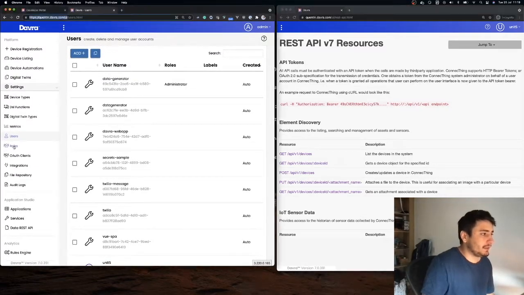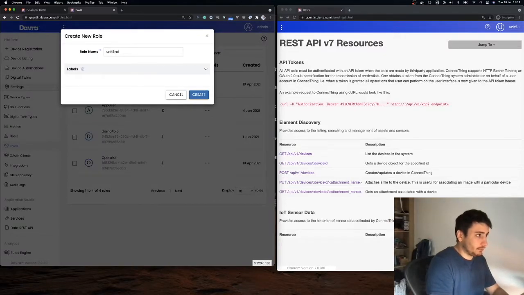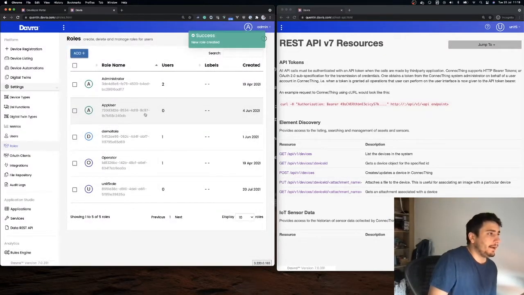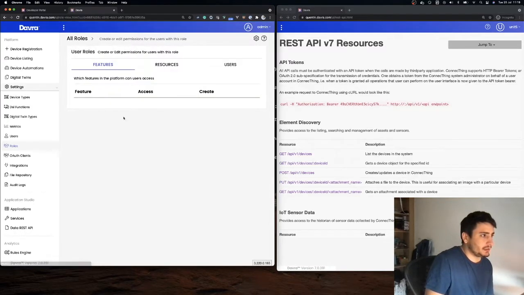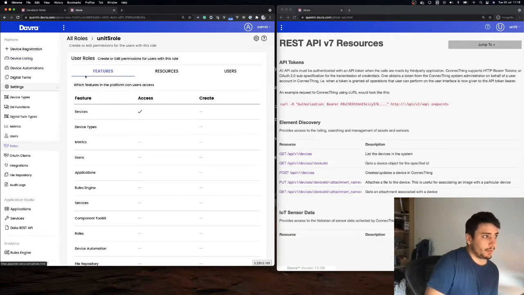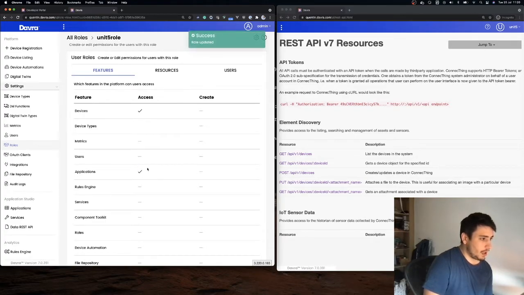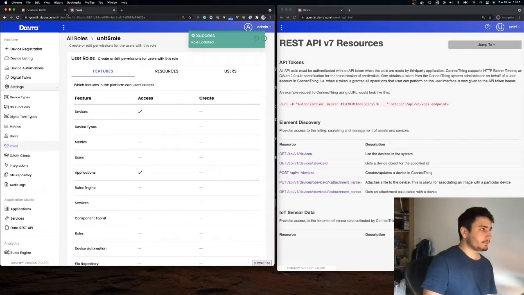Let's create a role for that user, unit 5 role. Okay. Unit 5 role is here. If we click on the role, we have 3 tabs. Number 1 is feature, the other ones are resources and users. Feature is basically what pages are available and what actions are allowed on the platform. By default, you've got the device phone turned on, and we're gonna take some others. Let's say application. Okay, we're gonna stick with that for now.